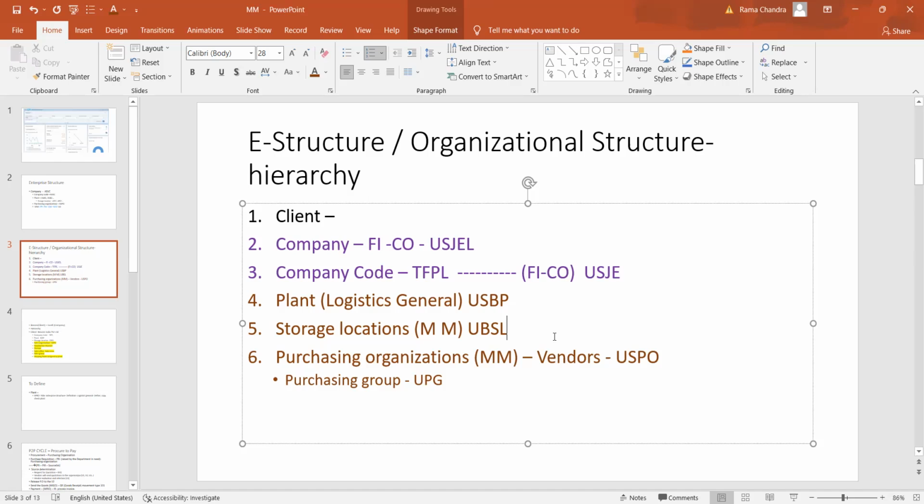Please remember, company code will be created by FICO. I have mentioned that here. FICO will create company and company code. But you have some other units like plant, storage location, purchasing organization. You also have sales organization. It is part of SD, sales and distribution, in fact. But still, I am giving you this information. Sales organization is created by SD, sales and distribution.